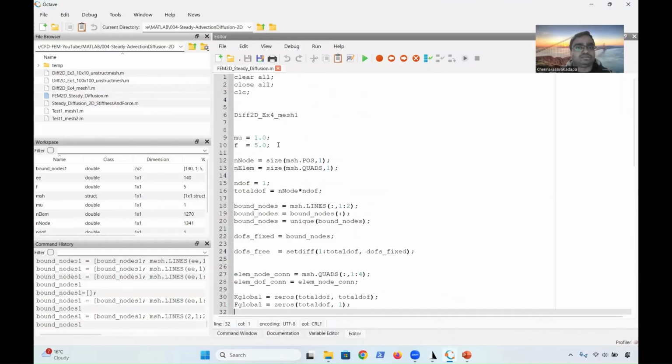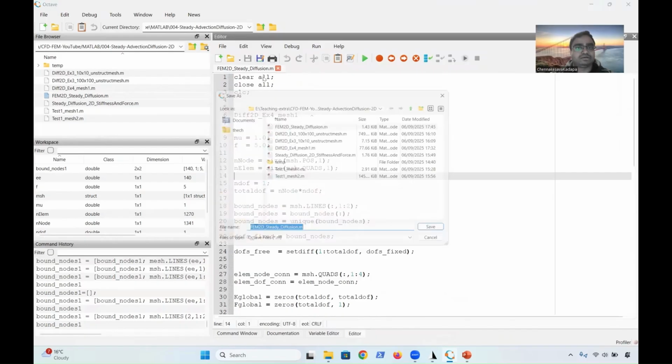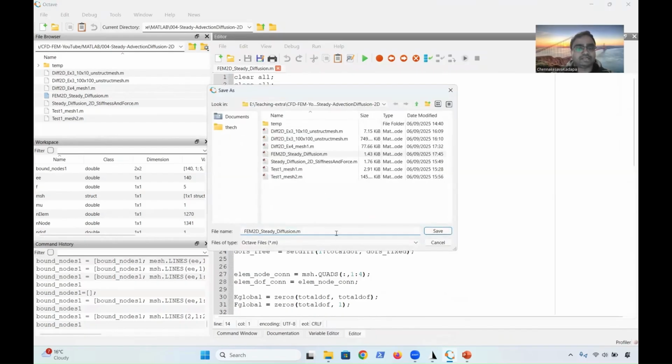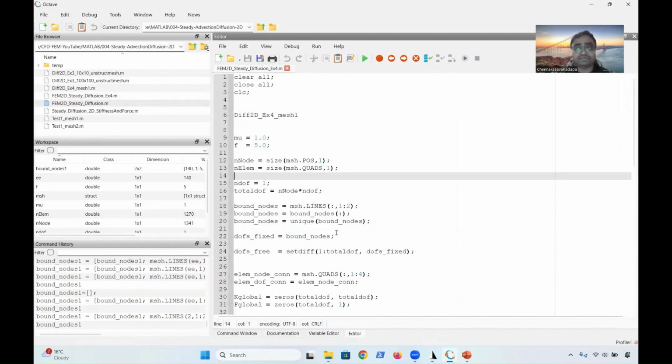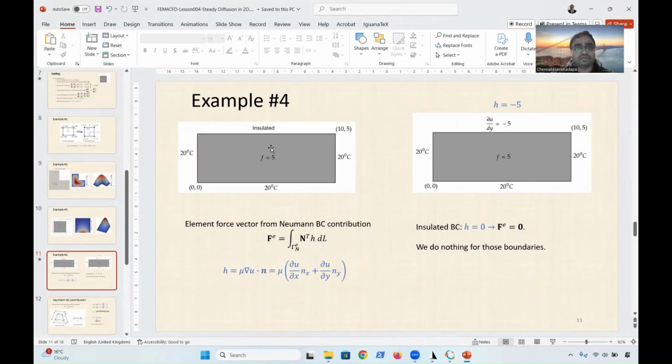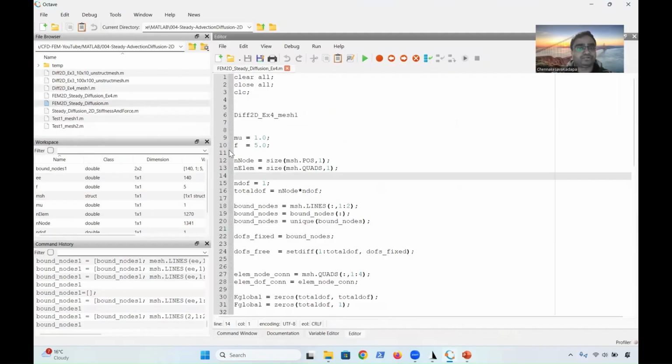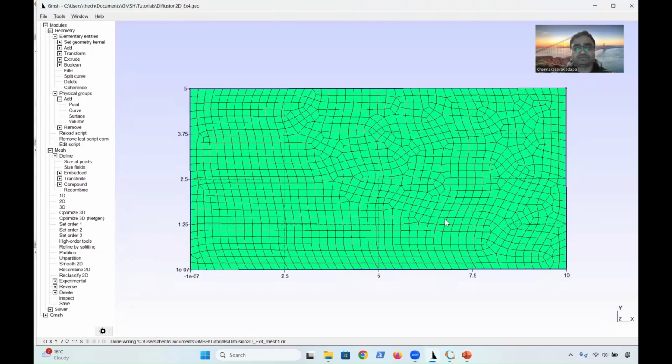Now, there are some modifications that we need to do. In order to do those modifications, I'm going to create a file and save it as example 4. We know that mu equal to 1, and for this case f equal to 5. I have this mesh exported, and this is the mesh we are using for this example.